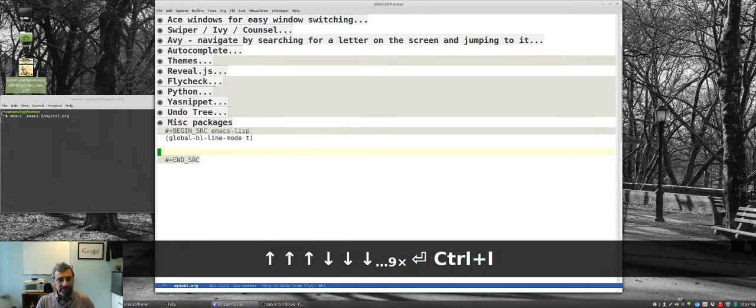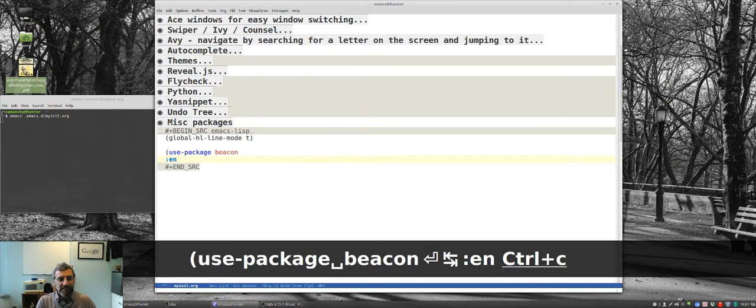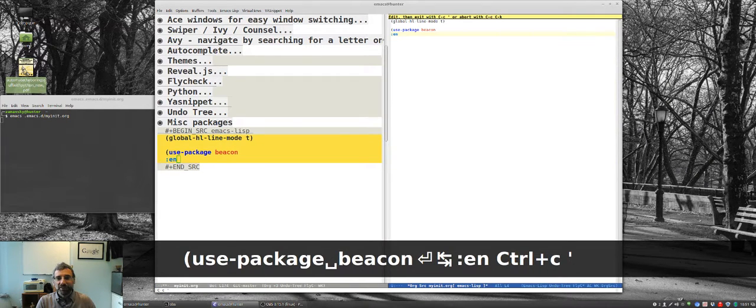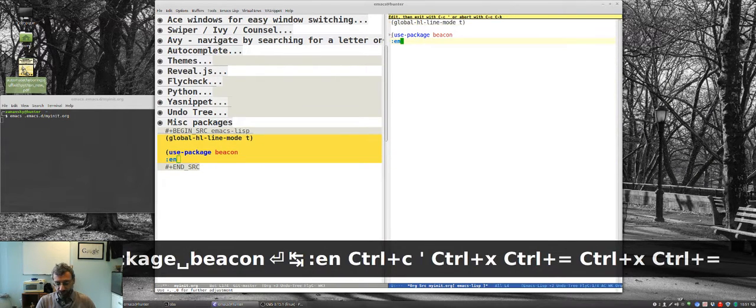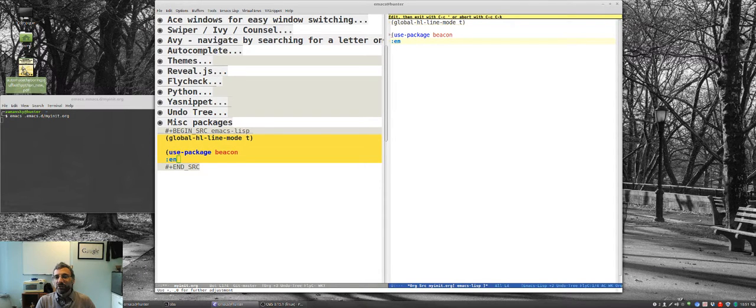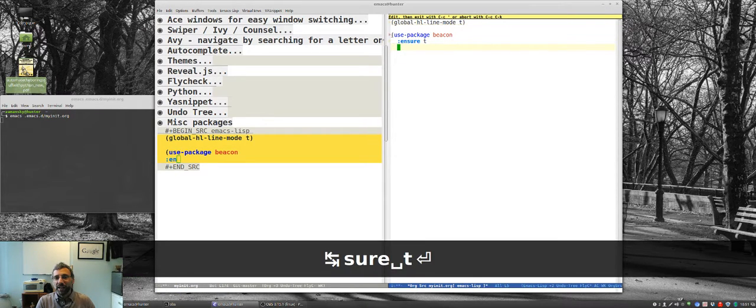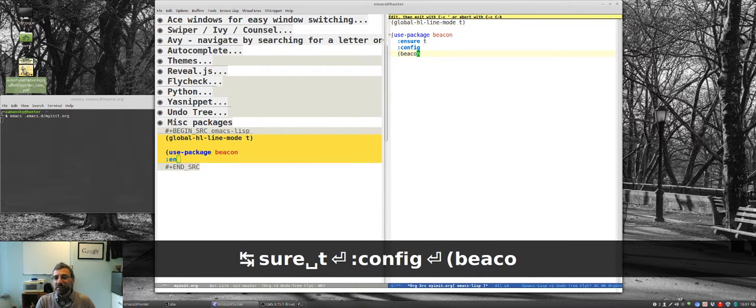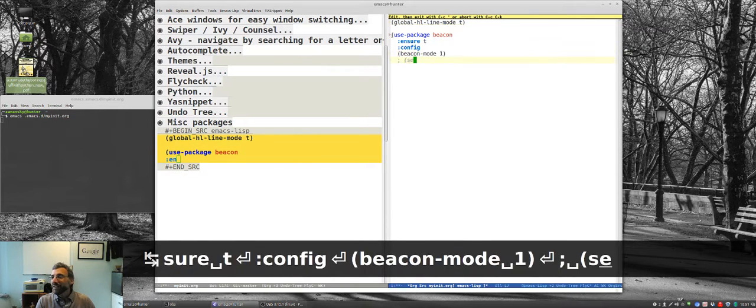Let's see, Control L to recenter that here. Another one that I like is Beacon Mode. So that's a use-package beacon. Let's go into the editing modes. Remember, that's Control C apostrophe. So we'll ensure if we have it, and we'll do a config, and we'll say beacon-mode 1. And I'm going to comment this line out.